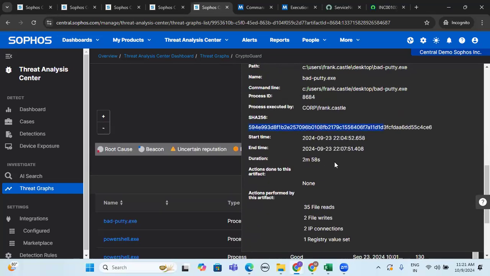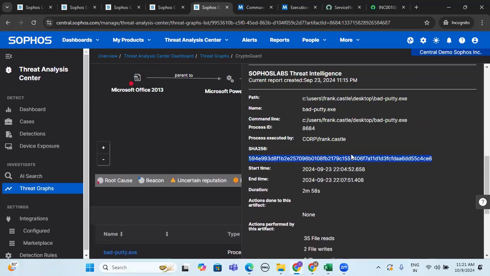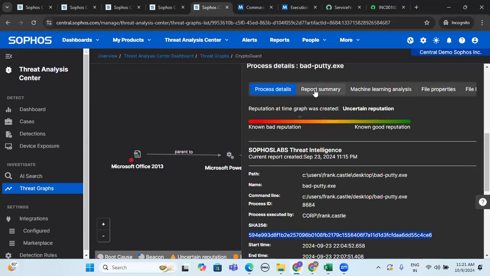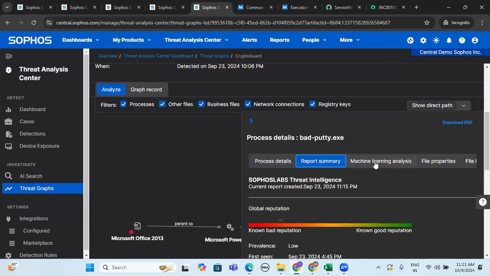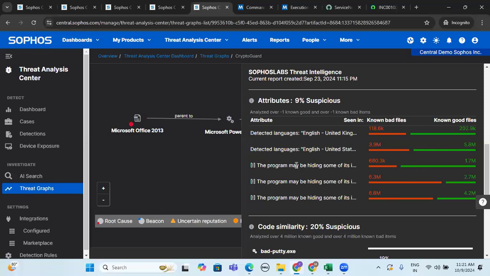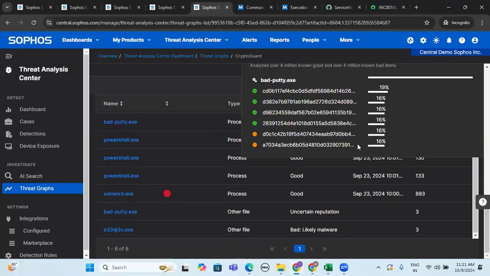And if you want to check the hash value of the file, what do we have to do? Go to VirusTotal. We can see whether the MITRE ATT&CK framework is available. Let's see. We can go and verify other files as well. Report summary. So these are the detection methods and machine learning analysis. Okay, bad files and known good files, badputty.exe, overall codes, similarities and suspicious activity.